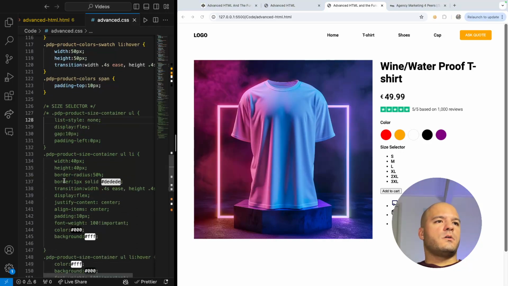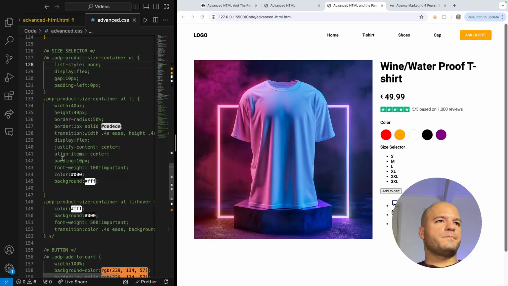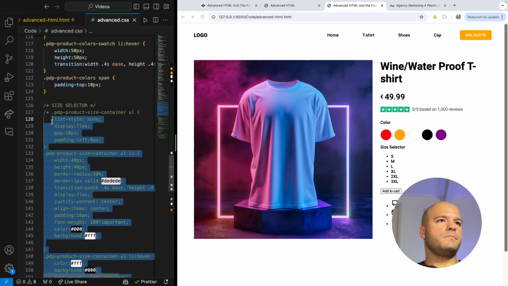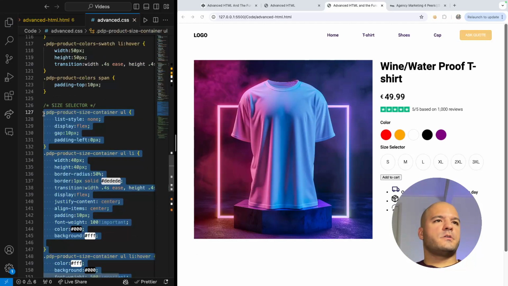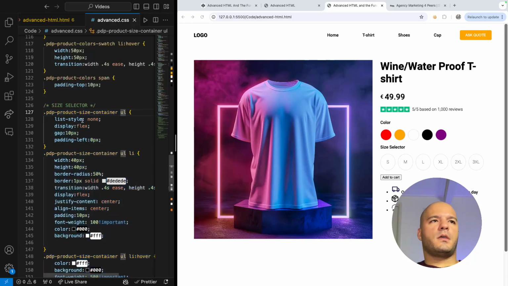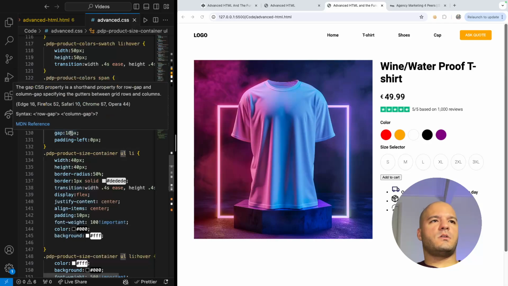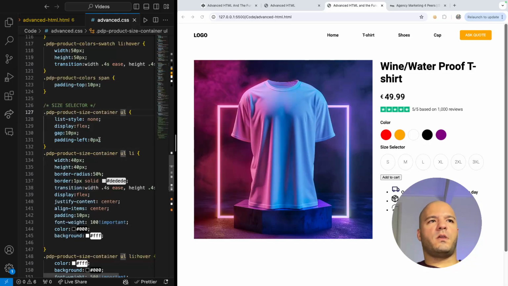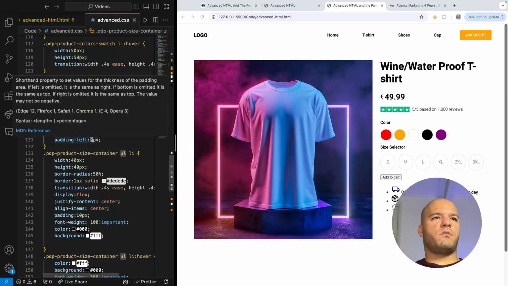Let's move to our size selector. For our size selector, well, I spoiled that already, so you'll see that I am basically making it bigger. I could make it smaller for sure, that's no problem. Again, removing the dots and displaying flex to make them look beside each other, putting some space between them, and removing again the padding at the left from the UL.